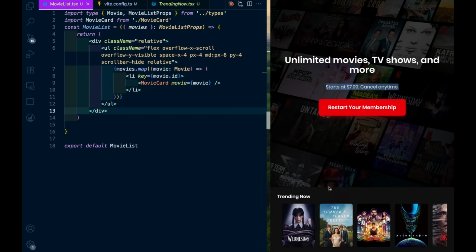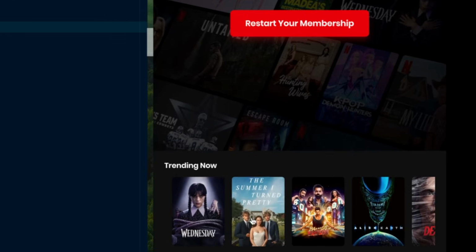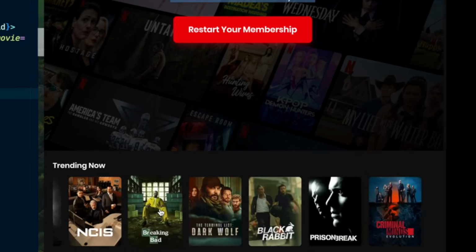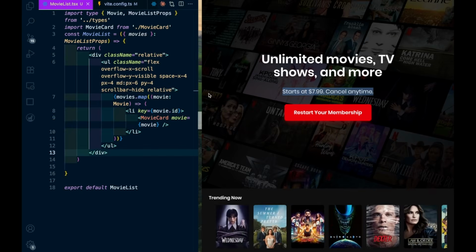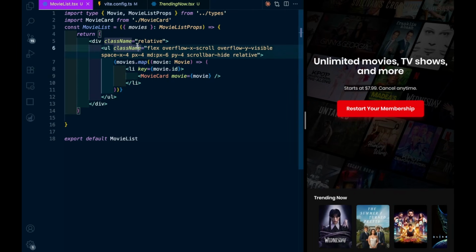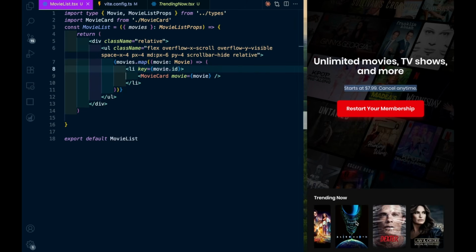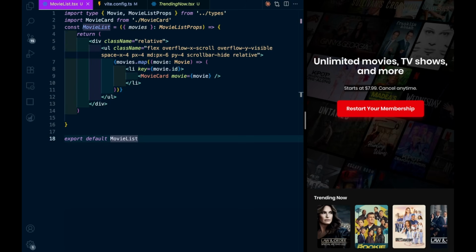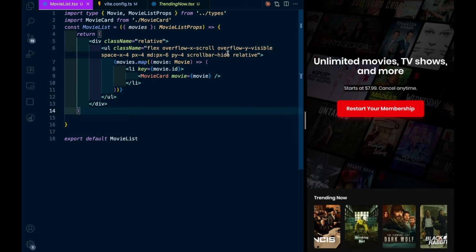All right, now here we are with this trending now section looking pretty. And guess what? It is scrollable as well. So let's take a look at how we did that. We're using Tailwind for styling here as well. One thing to remember is that when there is an overflow on the right side, we could use an overflow X scroll to allow the user to scroll through the list. I have kept the overflow Y to be visible.